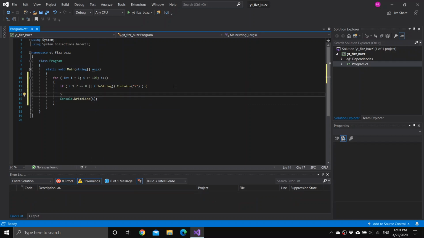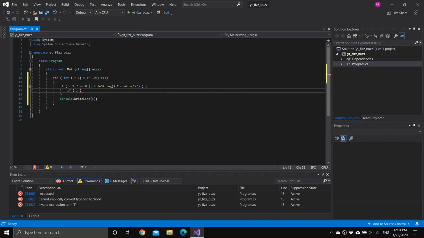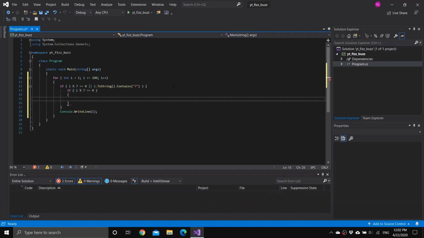Now the code for the actual program. So we need to check if I modulo 7 is equal to 0. In Python it would be easier. You would just say if not I modulo 7, because 0 and false are equivalent in Python. I'm not sure if it works like that in C#, or actually if it works like that in any other language. But if I modulo 7 is equal to 0, then, oh, this is something I forgot.